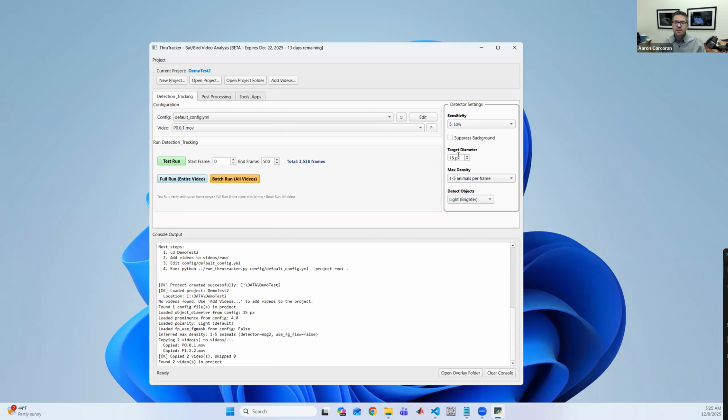The target diameter is the size of the object in pixels, which I have an app for. I'm going to open it up for a second. Then we're going to specify the number of bats in the video.